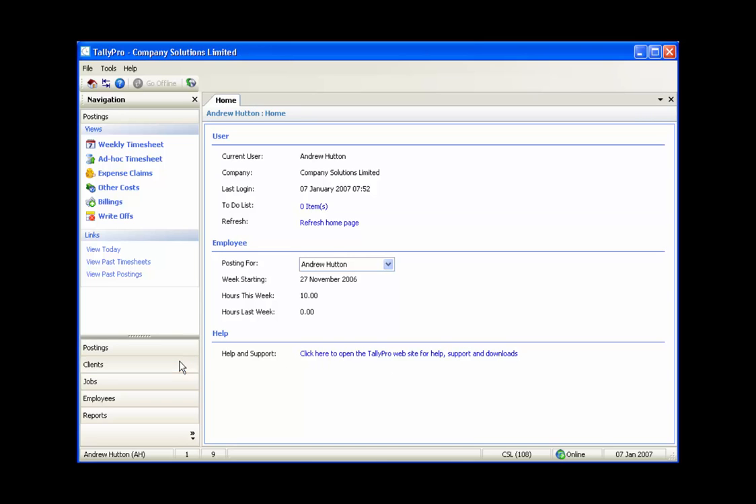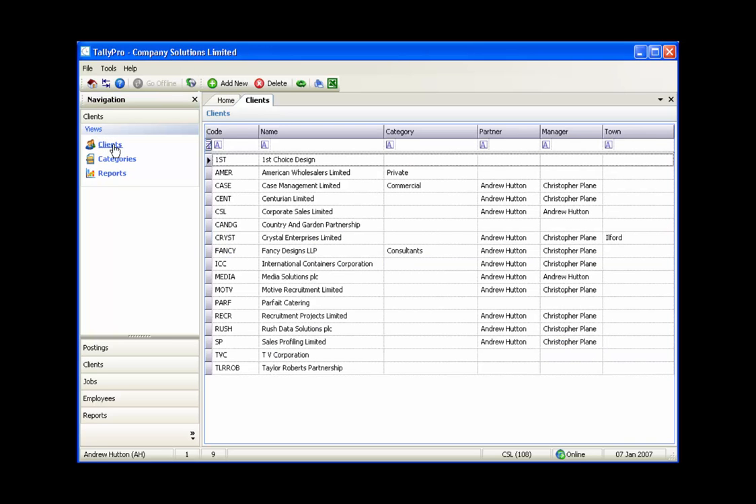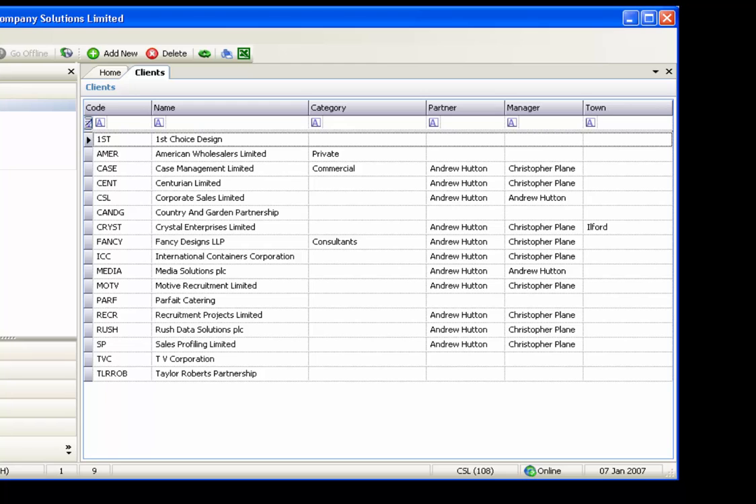Clients are common to both costing types within TallyPro. The commercial costing type shown here uses job numbers, but each job is referenced to a client, whereby jobs for one client can be grouped together. The client's view can be launched from the client's navigation pane.